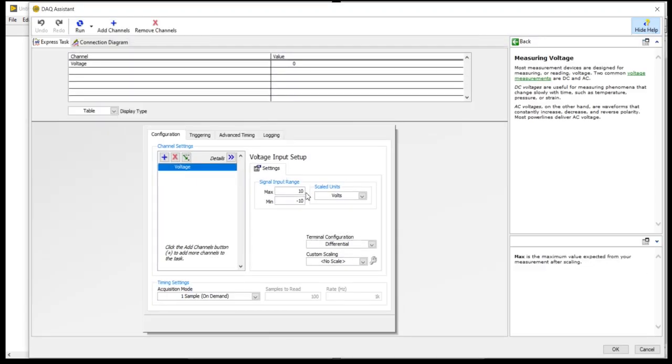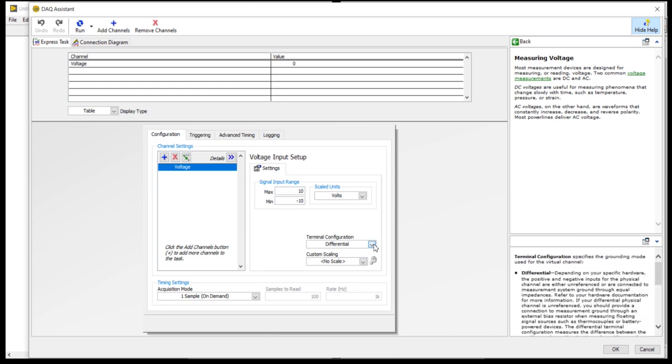So the maximum voltage range is 10 volts and the minimum voltage range is minus 10. This DAQ system, this myDAQ system, cannot acquire data more than 10 volts and less than minus 10 volts. Here the mode will be differential.